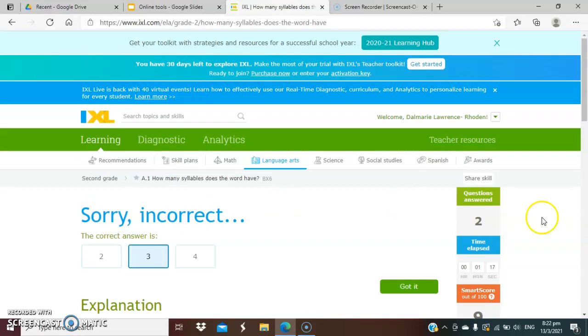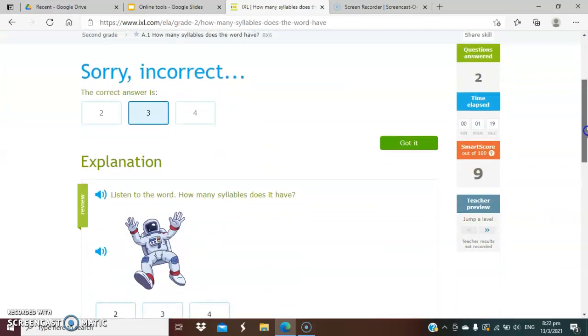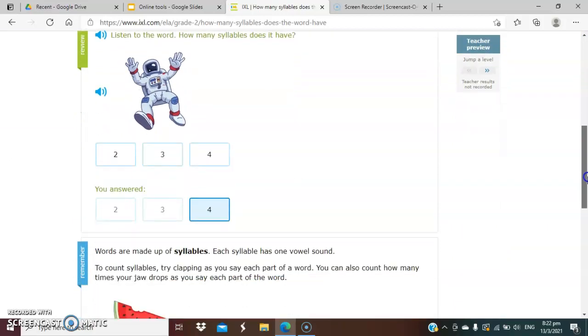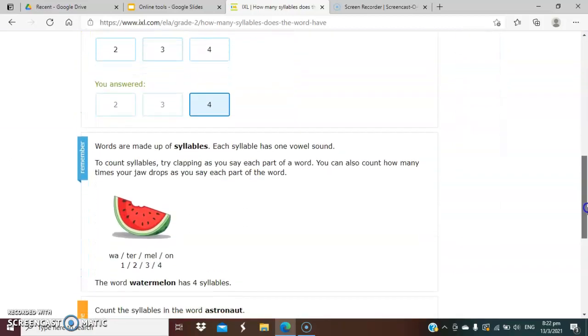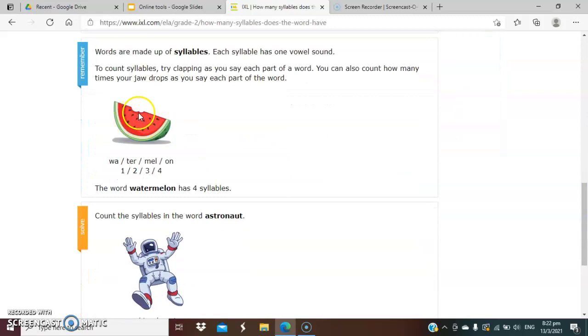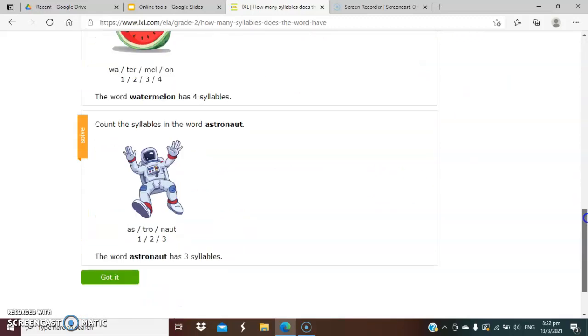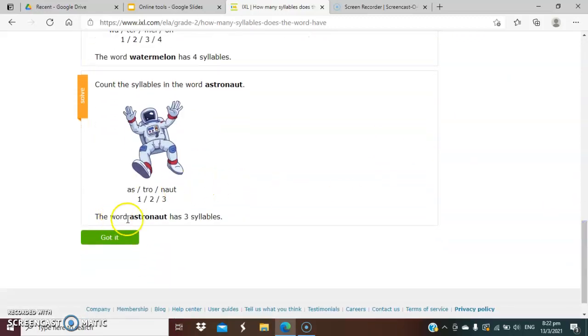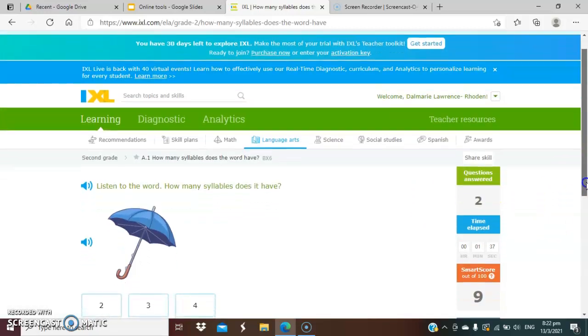"Sorry, incorrect." So what it does, again, it gives the students an explanation as to why their answer is not correct, and it shows an example in the explanation. So the students would have realized that it is incorrect because they did not select the correct amount of syllables. Students click "Got it" and move on to another question.